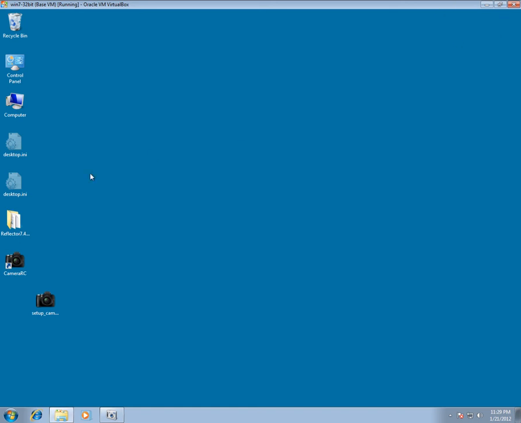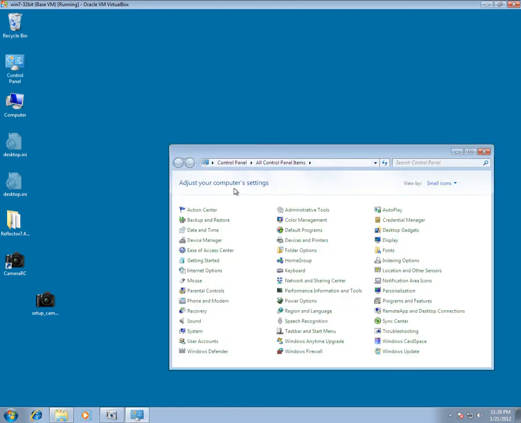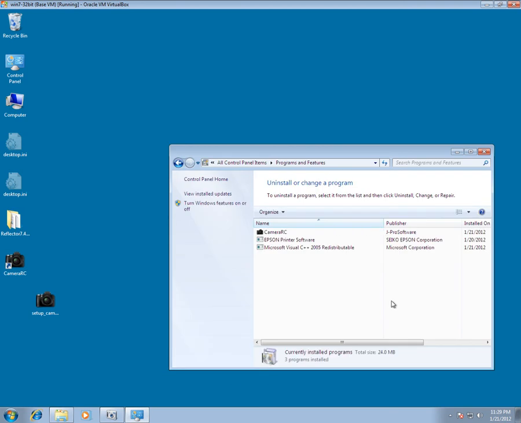If you need to uninstall CameraRC, you can see in the Programs and Features, it's installed just like any program. You would uninstall the CameraRC to remove it.